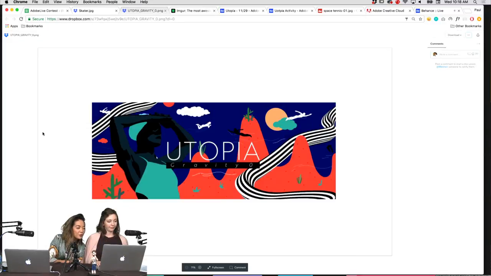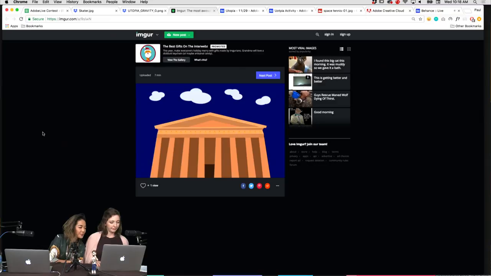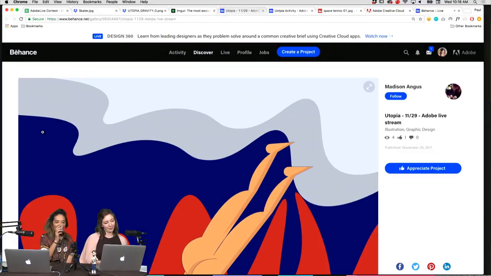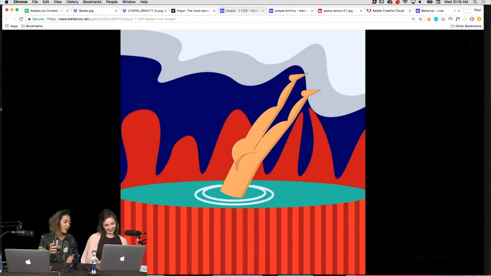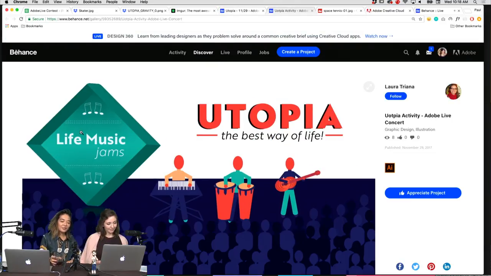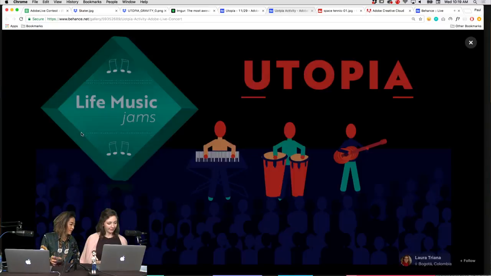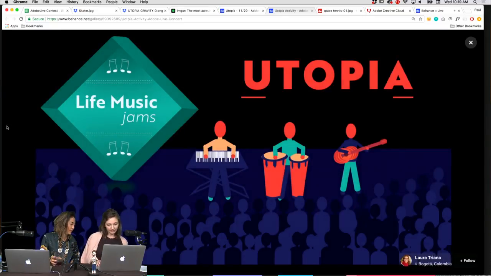How did you make that? Who did this? Tell us how you made the road. Cool. Very stately. Is that the Temple of Infinite Kittens? This reminds me of Washington, D.C. Oh, I see a butt. Nice, Madison. You're pandering to your audience. Cool, this is by Laura. Nice, live music jams. It's a nice little concert.